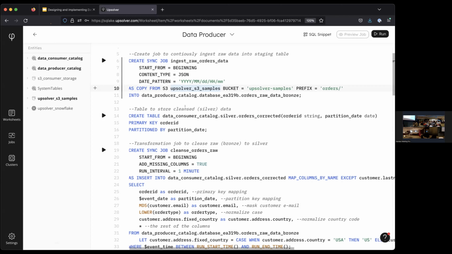So pretty simple syntax: just create a job, read from S3, look for JSON files, and load it into that table. Now, once you create a job in Upsolver, this is an important distinction.